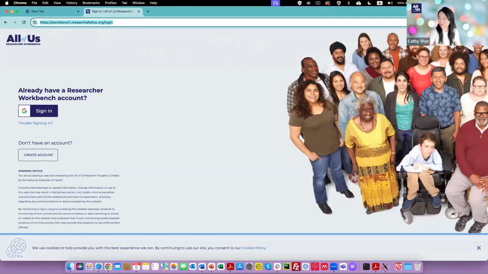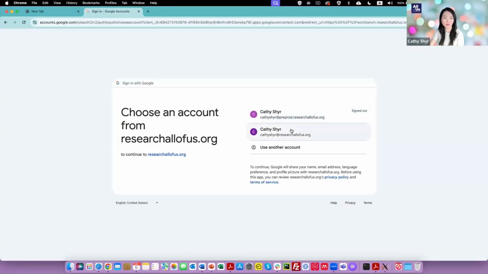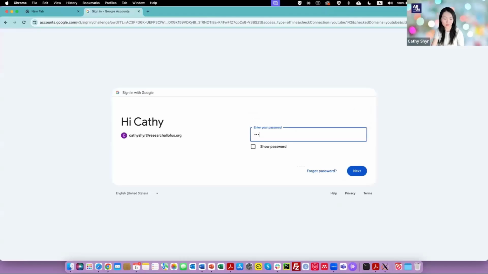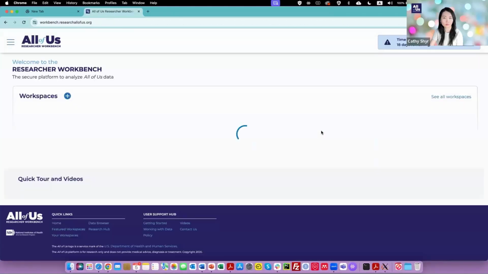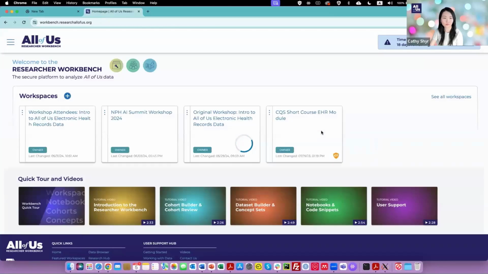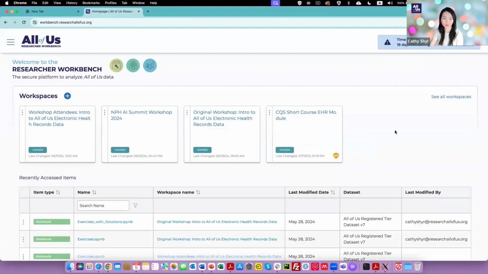Okay, I think I've got it right here. All right, so awesome, thank you, Sam. So go ahead and click on sign in. All right, so I'll give everyone just a few seconds to sign in. And once you log in, you'll see a landing page that looks something like this, as long as you have an active Researcher Workbench account.